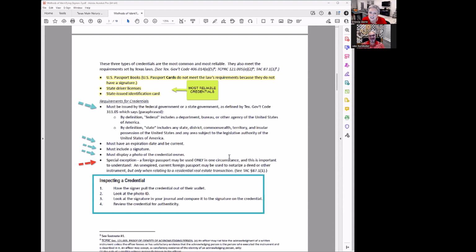And then state issued identification cards are also reliable and common. Let's go over some of the red tape that are the requirements for a credential. The most showstopper would be that it must be issued by the federal government or a state government as defined by the Texas Government Code. And again, you want to take note on that citation because we're just going to paraphrase it here.